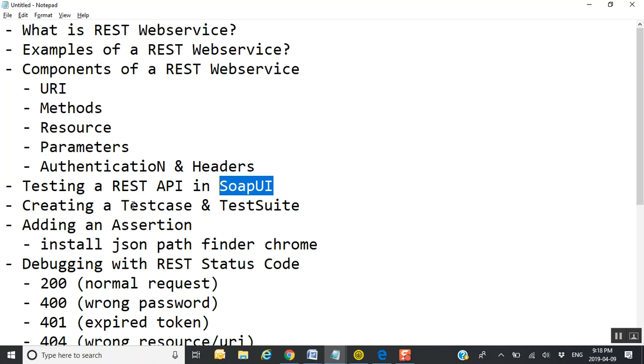A lot of you in class have been struggling with when do I add an assertion, how do I use an assertion. We're going to clarify all your doubts by showing you exactly how to do that.